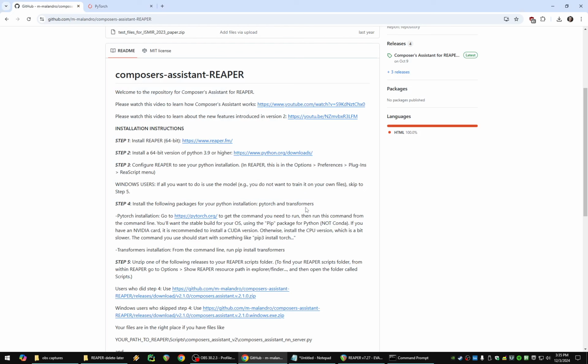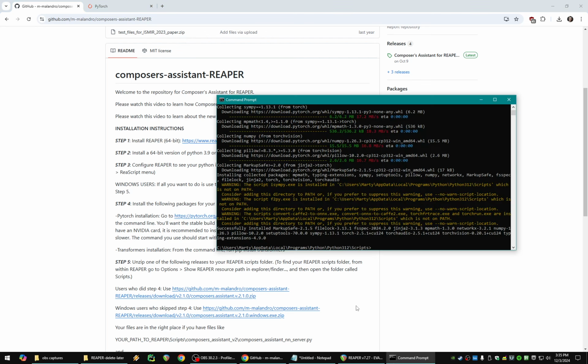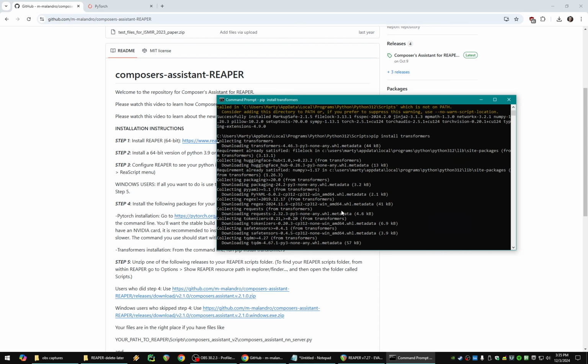The next part of this step is easy. To install transformers, we simply type pip install transformers and hit Enter, and we wait a minute or two.